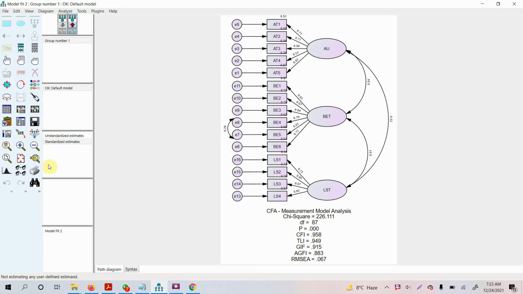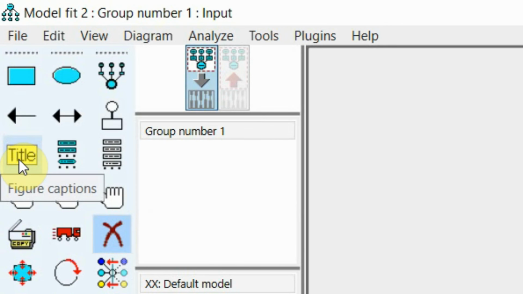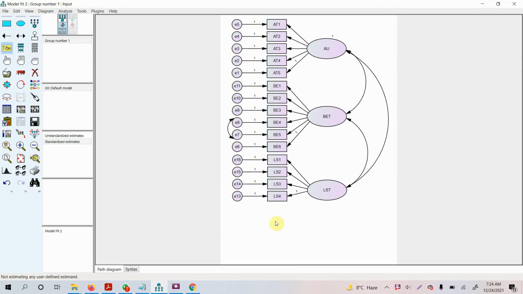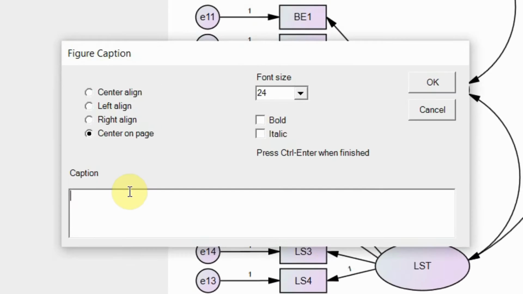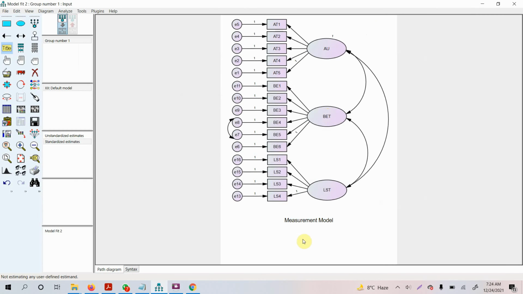It's pretty easy. What you need to do is, let me first delete these ones so I can add new ones. Okay. Now here is my model and I want the details right here, maybe somewhere else. So what you need to do is you just need to add figure captions. Click here and then click here. Let's say this is my measurement model. Just press OK. And now here it is.